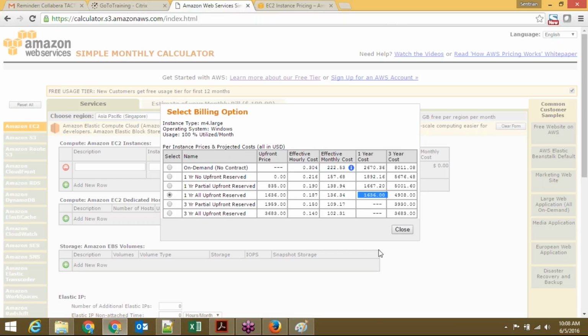$1,636 per year. So if you compare with the on-demand, if you use the full instance for a year, you need to pay $2,600. Wherein if you use the same server for 1 year with the all upfront model, you are saving more than $1,000 on a server. So this is how the reserved instances work. You can see the difference between on-demand and all upfront, almost more than $1,000.